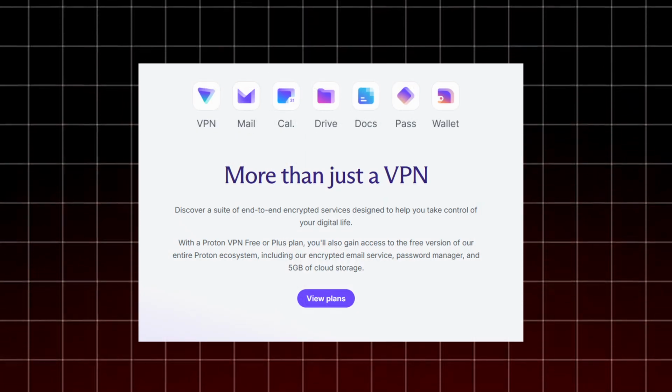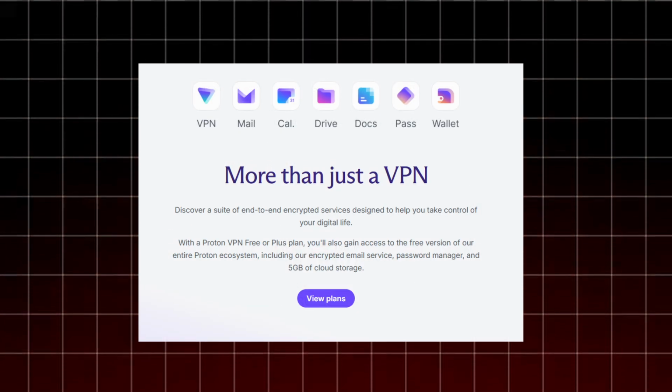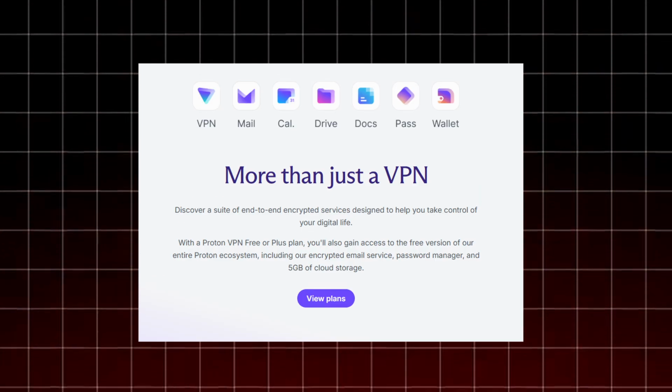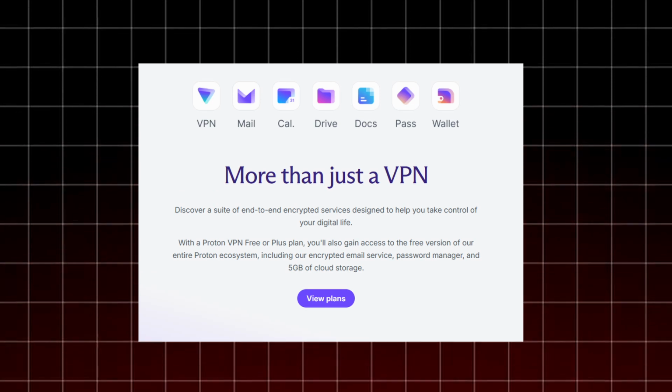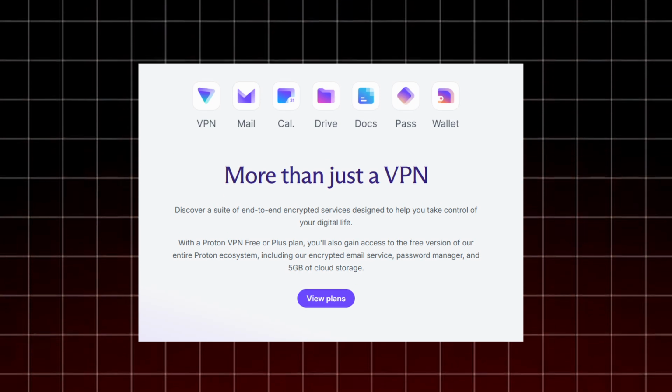Proton VPN goes beyond just being a VPN service. With every Free or Plus plan, you also get access to the Proton ecosystem, including encrypted email, a secure password manager, and 5 GB of cloud storage. It's a complete privacy suite designed to give you control over your digital life.